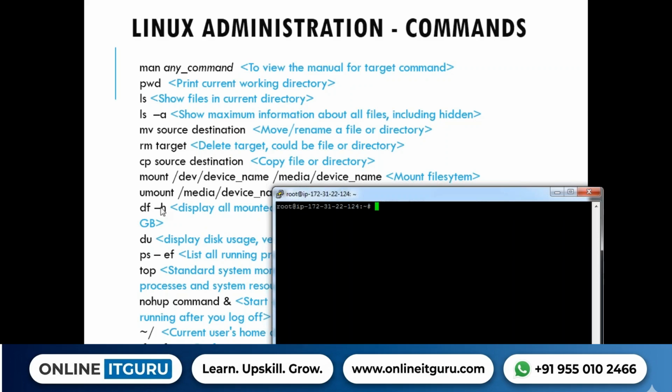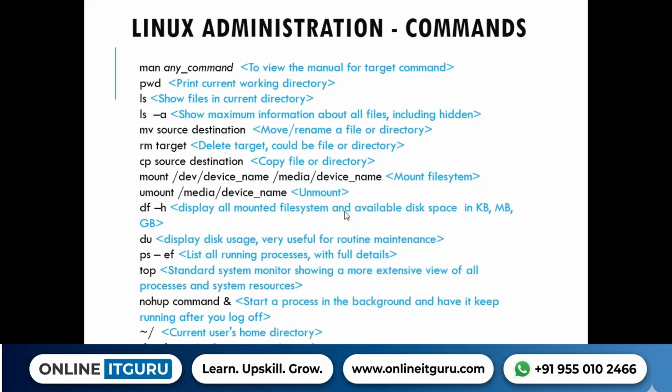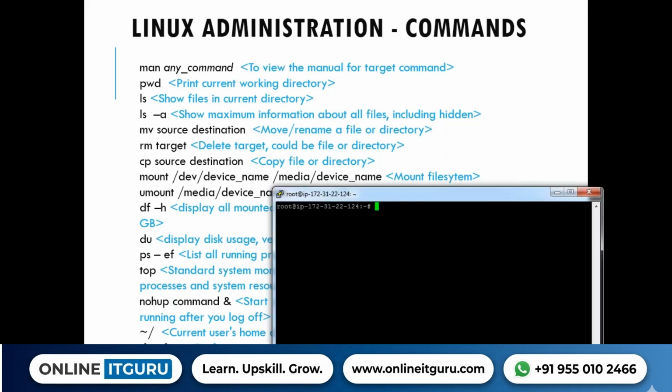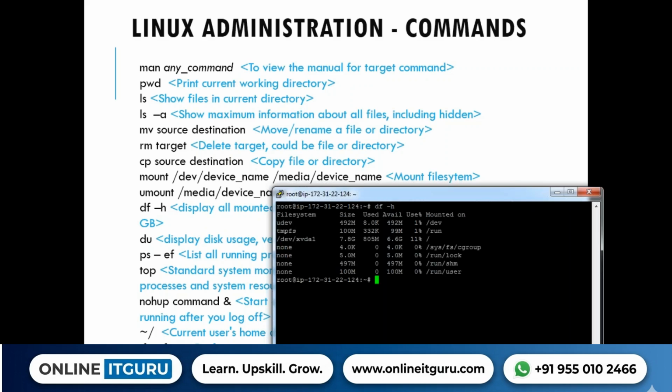The next thing is df -h, which displays all mounted file systems and available disk space in KBs, MBs or GBs. So we just used df -h here. You can see the file system; forget about this none and all those things, it may display as per the operating system. We need to concentrate on this: currently we have created only one partition for this operating system, which is 8 GB. It may take some GBs for internal purposes, and size is showing 7.8. Out of 7.8 size, it used 805 MB and 6.6 GB is available. So it is calculating 11% usage on the slash partition.